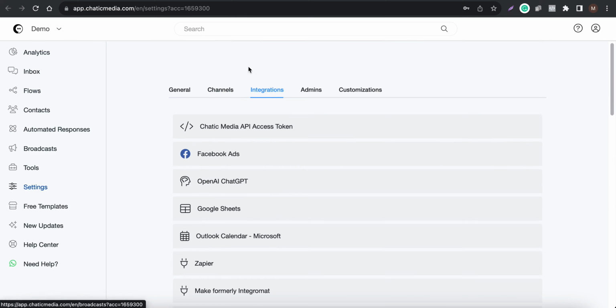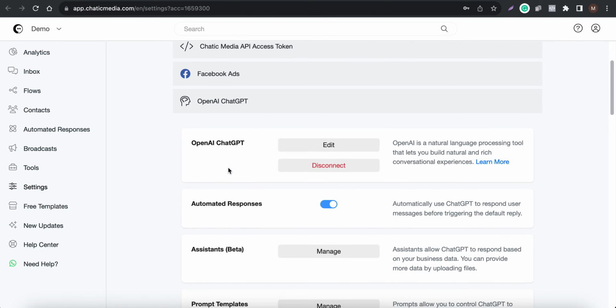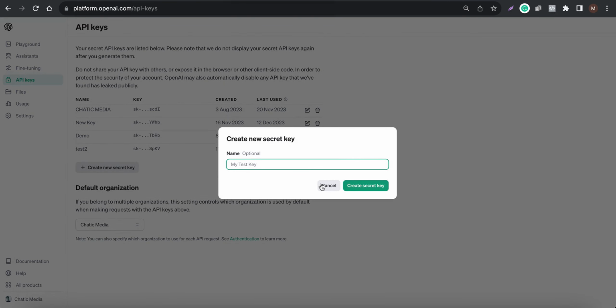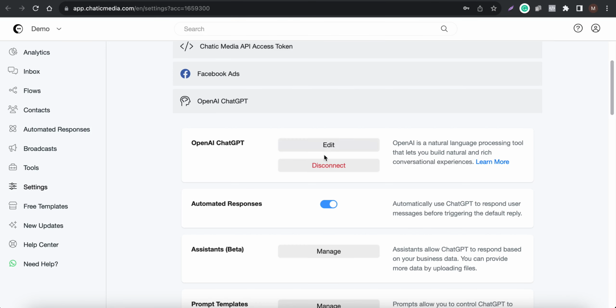You have to go to settings, integrations, and here you connect your ChatGPT API keys. You can easily get your API keys from platform.openai.com/api-keys. If you log in to platform.openai.com using your ChatGPT account, you can scroll to API keys, create a new API key, and connect it with our platform.